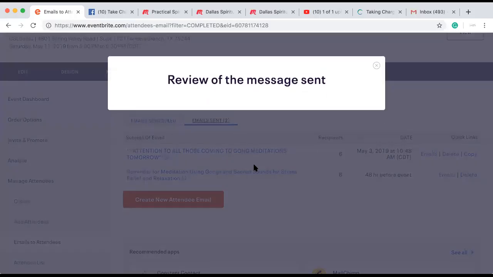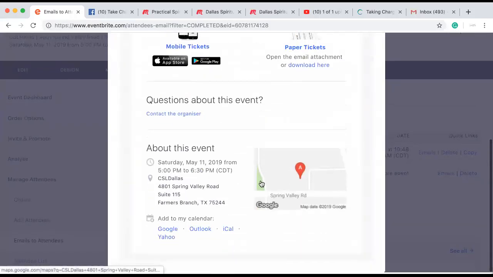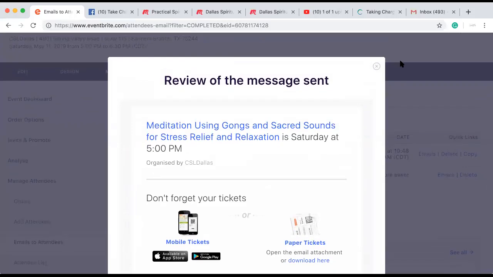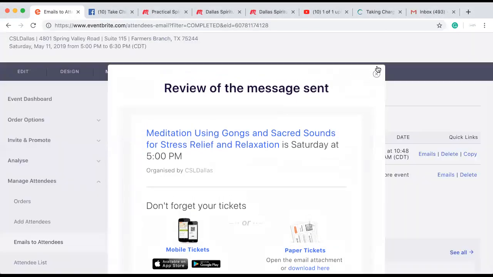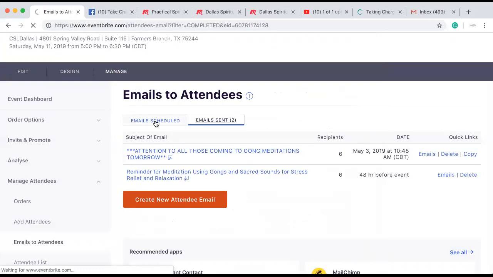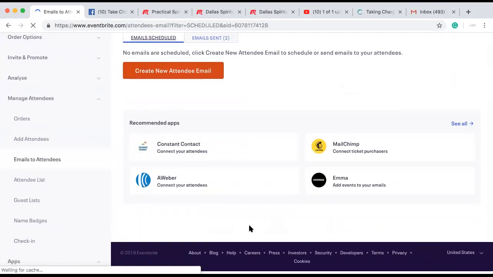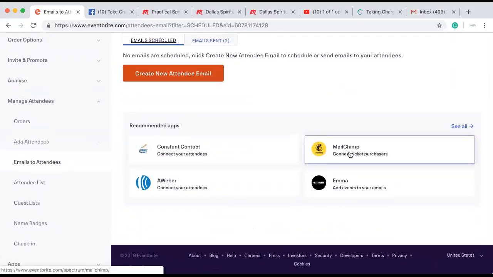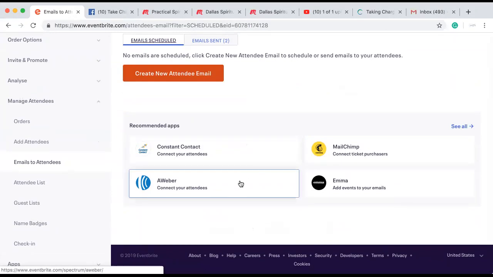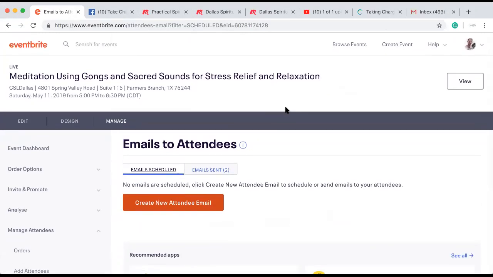I'm just going to pop into this one. Oh, I think this was one that was just a reminder. So anyways, yeah, you can send out emails as an e-blast system in here, and it is integrated with MailChimp, Constant Contact, Emma, Aweber. So any one of these you can utilize as well as your Eventbrite. So it's a really great marketing tool in that sense as well.